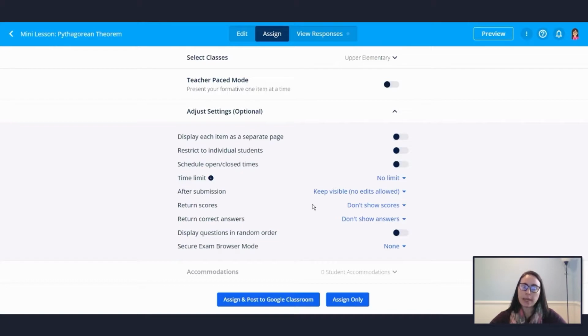So if you are looking to create an activity with your students where you want them to be able to see right away whether they got an answer correct or incorrect, you're going to make sure that your after submission is kept to either keep visible or allow edits. What this does is it allows students to be able to see their answers after they've hit the submit button. So if they accidentally hit submit and you want them to be able to go back, make sure you have the allow edits on. If you want them to just be able to see but not make changes, this is your friend right here with this keep visible, no edits allowed.